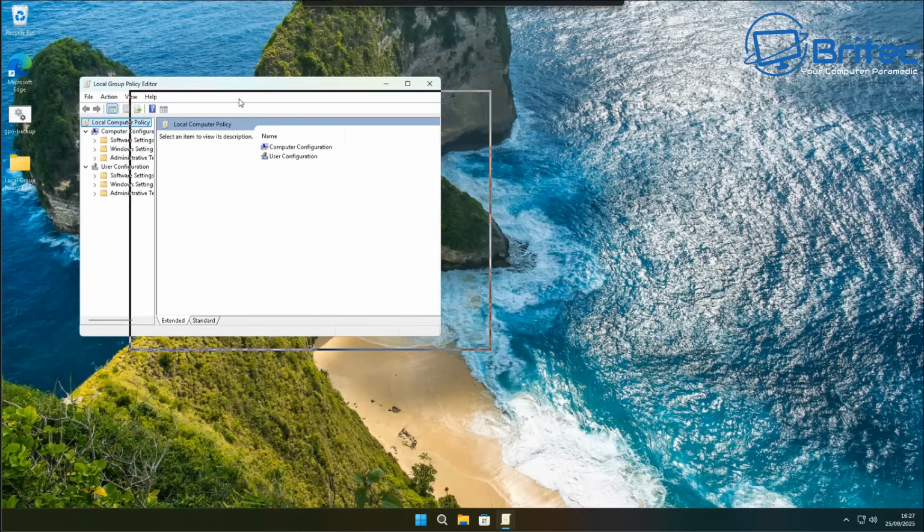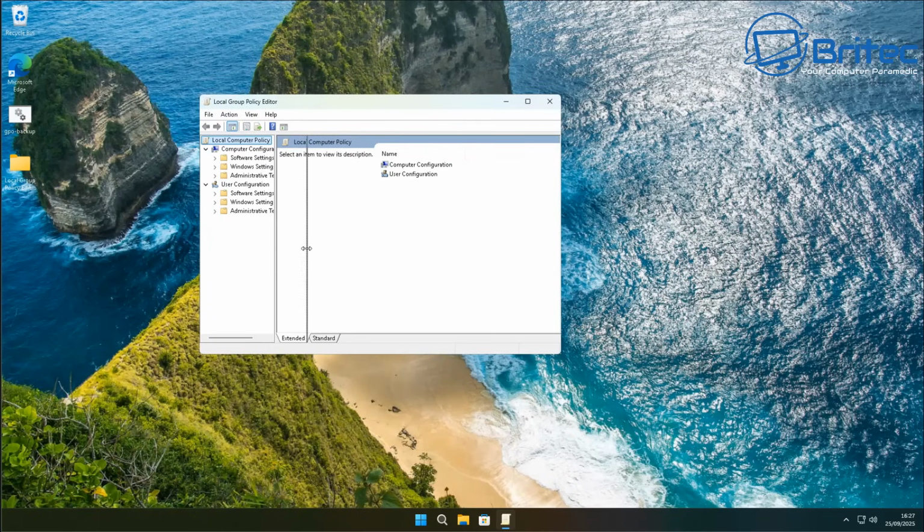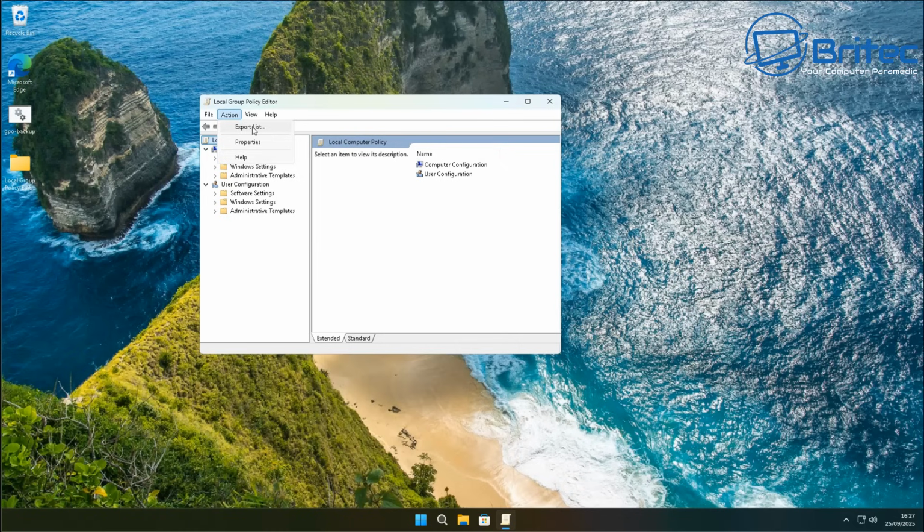So group policy, if you open this up right here, you can also export all of your settings from here as well by going up to the top here, actions and export list. If you want to do that, you can do. I prefer just to use that batch file.